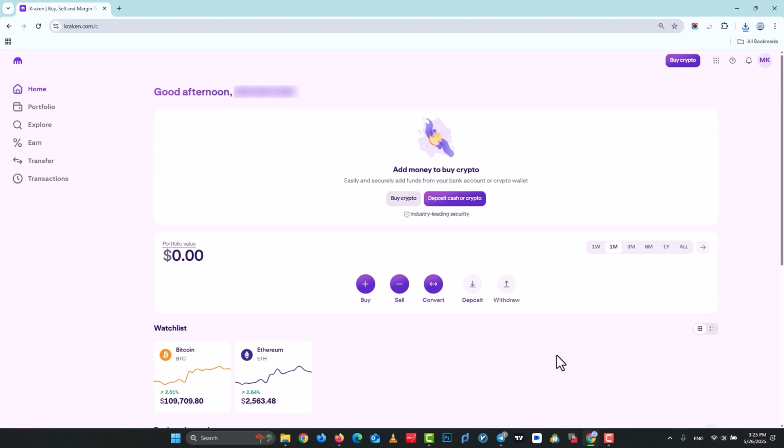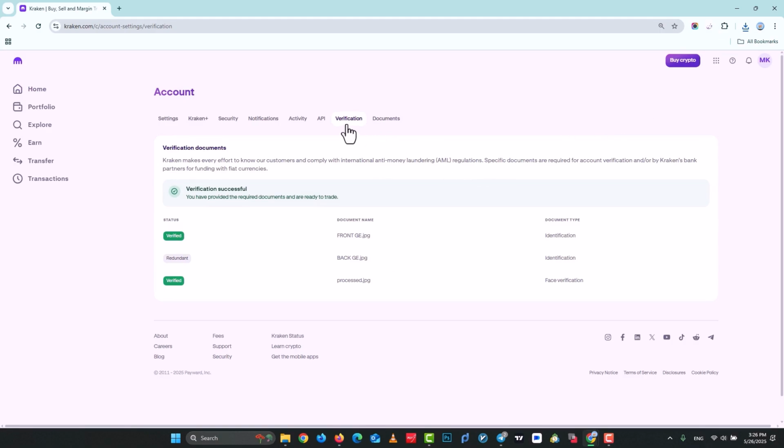You will enter your account dashboard, and to check the status of your verification, you click on your profile. Click on Settings and go to the Verification section. And as you can see, our account was verified in less than 5 minutes.